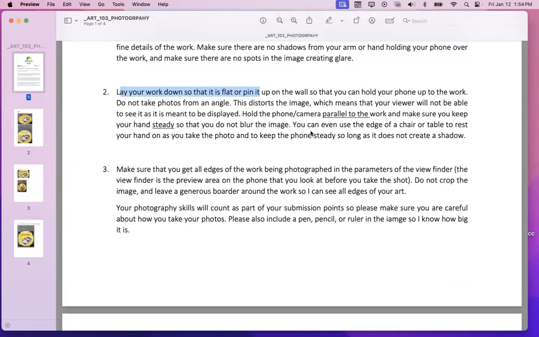So make sure that it's leaning up against the wall, and that you take your phone and hold it parallel to the surface of the two-dimensional work of art that you are photographing.